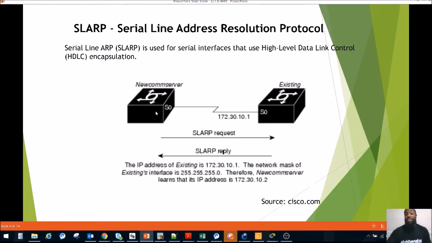With SLARP, he sends a SLARP request, not an ARP request, through the serial link. That's why it's called SLARP. Then he learns that the existing one is 10.1. From that, he's able to deduce, okay, since he's 10.1, I must be 10.2. And that's what SLARP does. He sends that request and gets the reply through the existing one. He doesn't give him the IP address, but he just learns it that way.